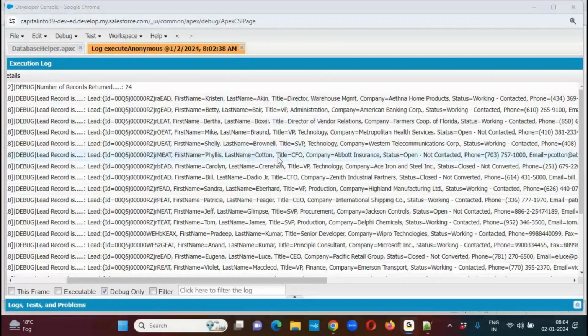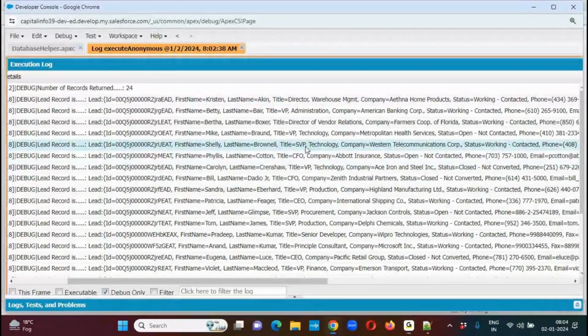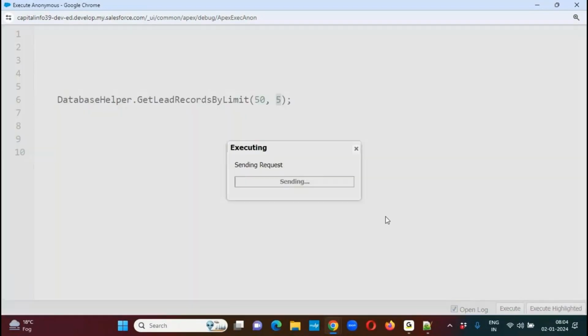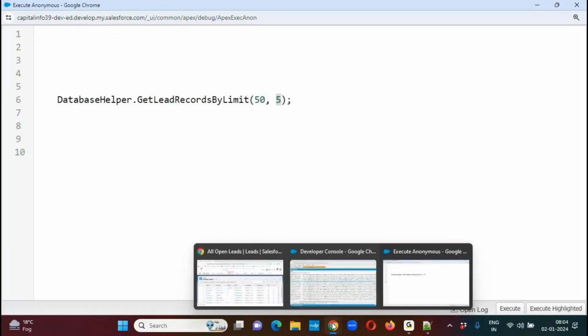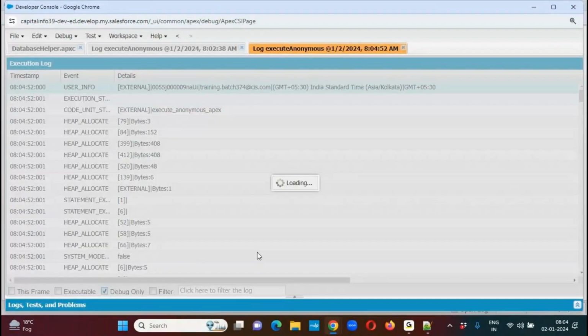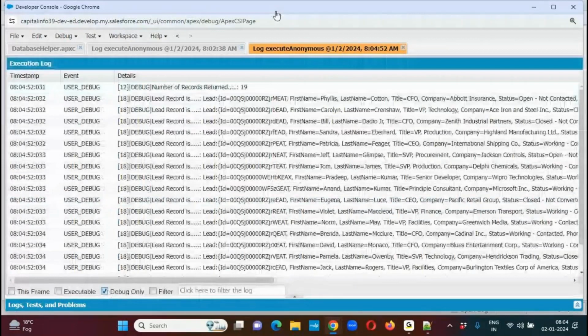In that case, go to the method calling here. Here I would like to give the offset value as 5. Whenever I give this offset value 5, it will skip the first 5 records and collect the remaining records over here. Click on execute. Select the debug only. Let's see. Out of 24, 5 records have been skipped. Now the 19 records are available over here.